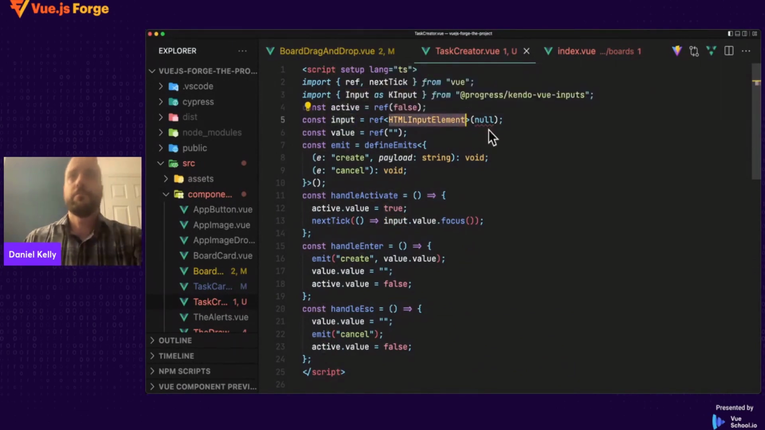Now, because this element doesn't actually exist until this component is mounted to the DOM, it is null in the beginning. So I should actually in TypeScript say this could be null as well. Okay, that's why we were getting that little red line there. So that's how you create a reactive ref with the composition API.